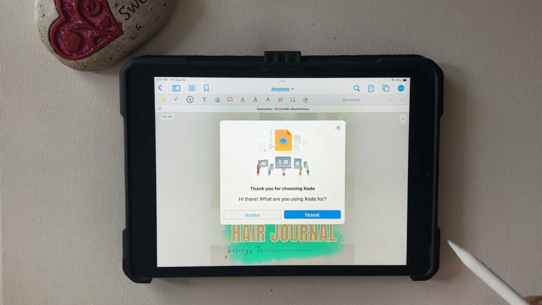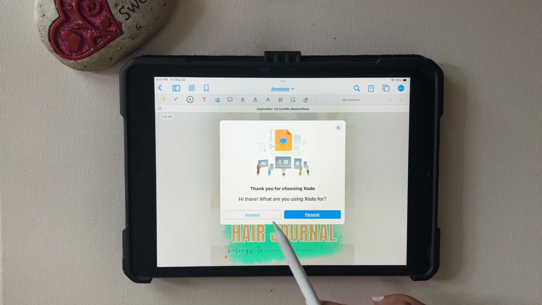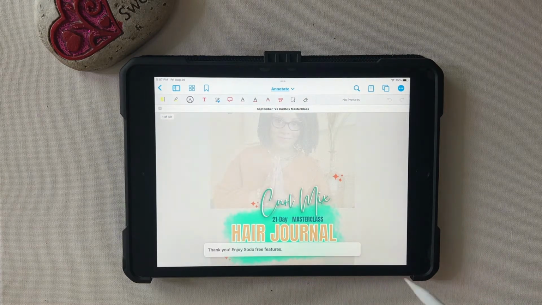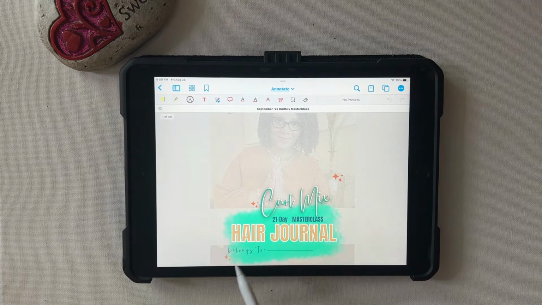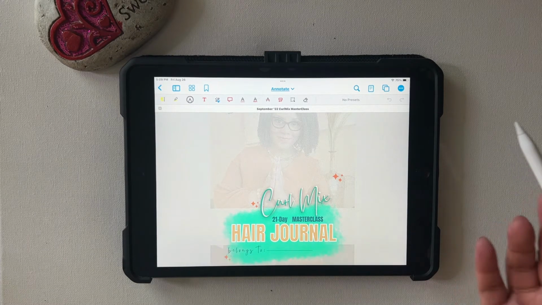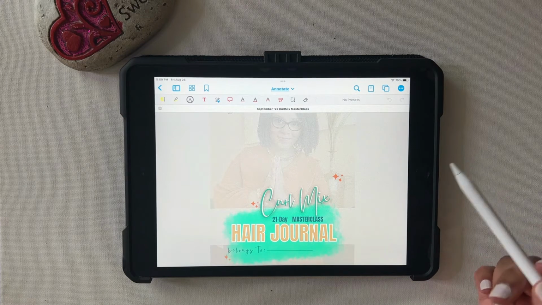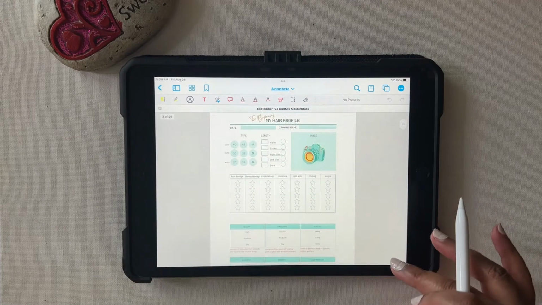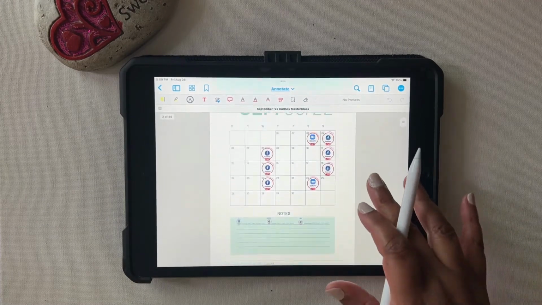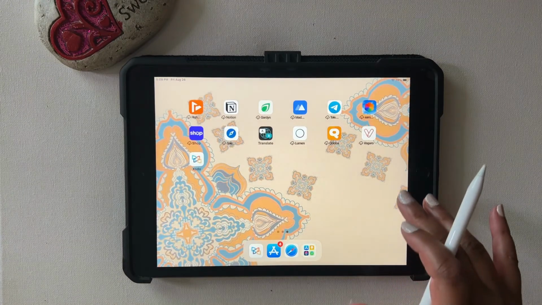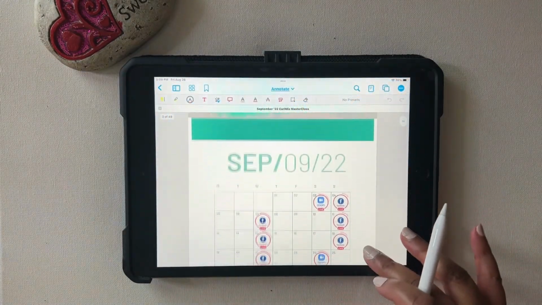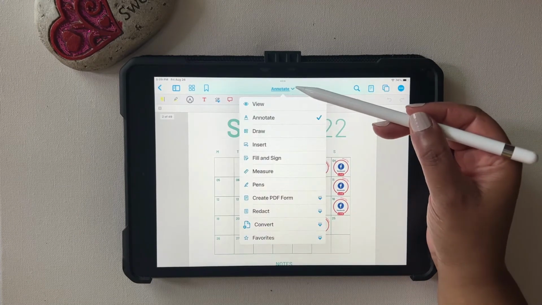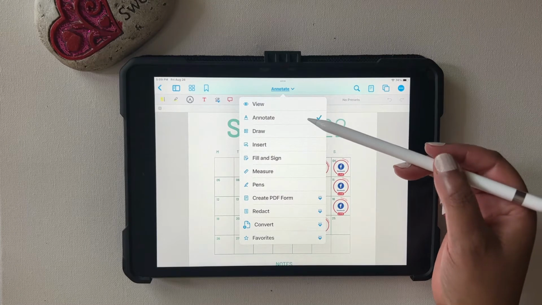So now it's downloaded. I can open it, and Xodo is free. You can use it for business or personal. This is just personal. And it says, thank you, Xodo is free. You can use all of the free features that you want. So in this app, your PDF files scroll up. In GoodNotes, your PDF files scroll from side to side. So we're able to see all of the pages that we have, and we're able to tap in the middle to see what features we have.